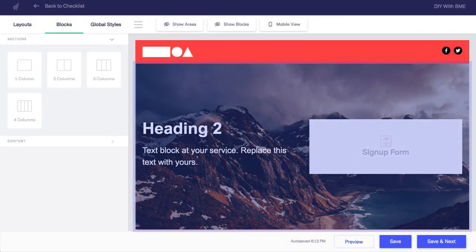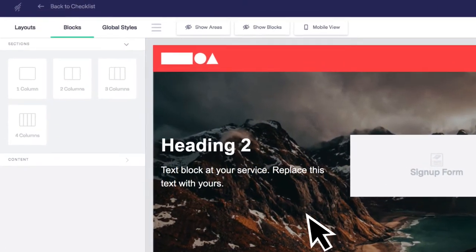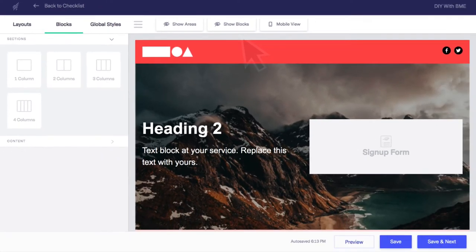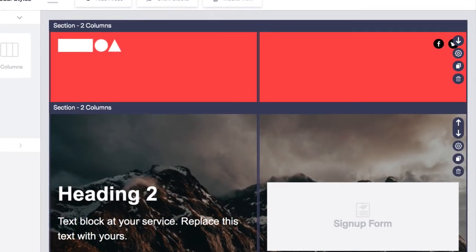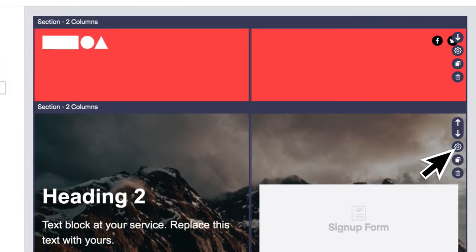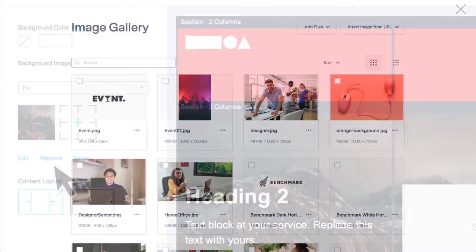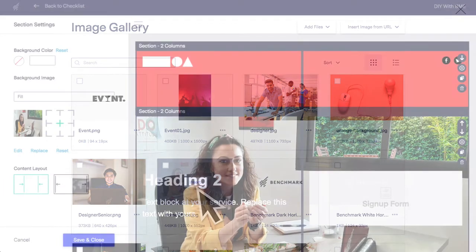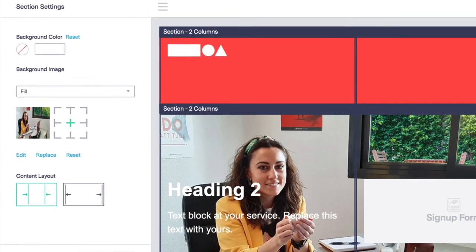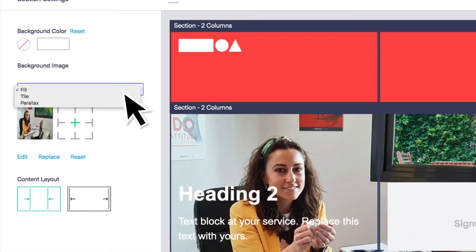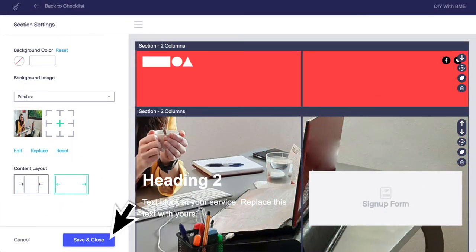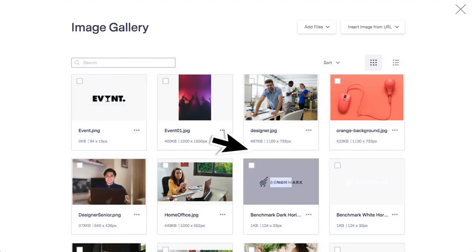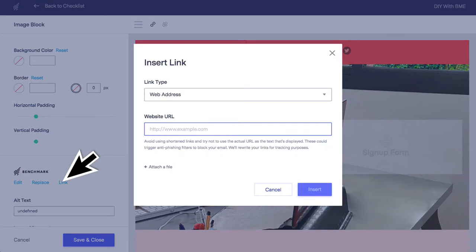Let's start by replacing the main background image. To do so, click on the Show Areas option. Click on the gear where the image is located, then click on the Replace option. Since my theme is do-it-yourself with Benchmark, I'll select an image of someone who is finished with their landing page and is now enjoying a cup of coffee. Remember, we want to create a page like the pros, so let's give this background image a twist and use the parallax effect. Let's go to the navigation bar and add your logo as a link to your website.